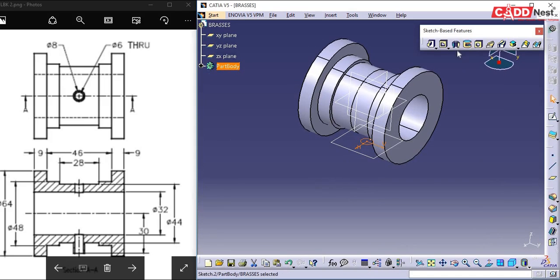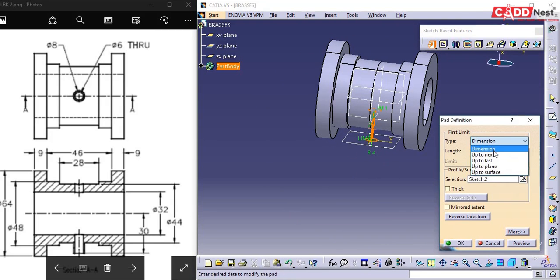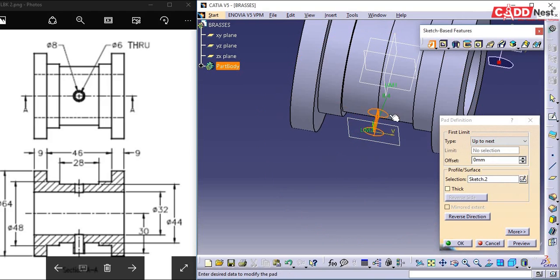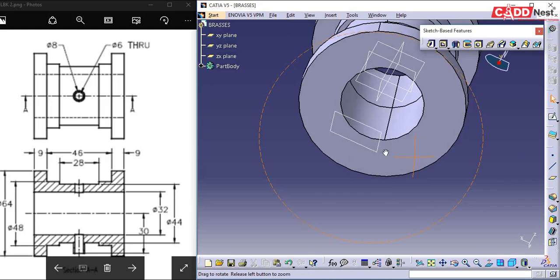Exit. So from here you will be creating a pad. So pad depth you should be giving it as up to next, so that up to where the material is present, the next material, up to there your protrude will be created. Give it as OK. Now you can see you have created a feature like this.